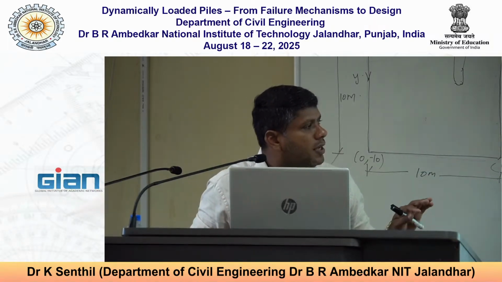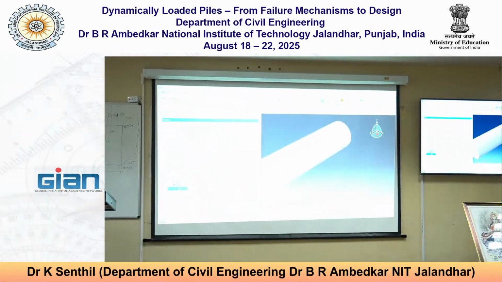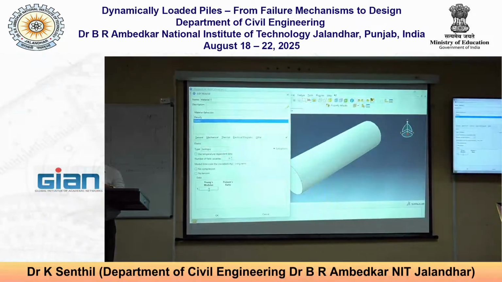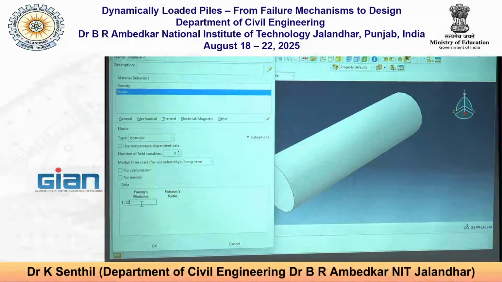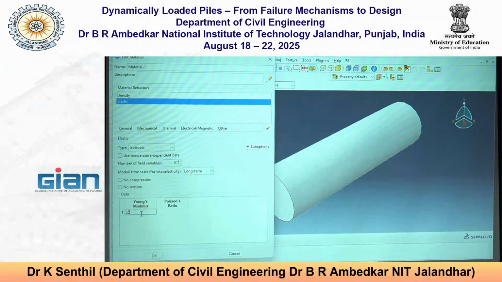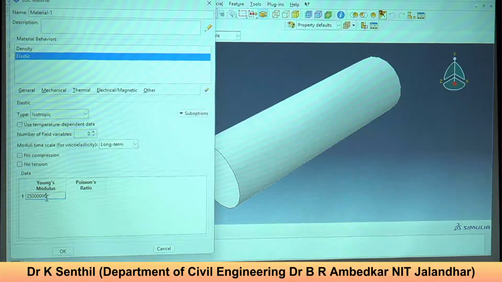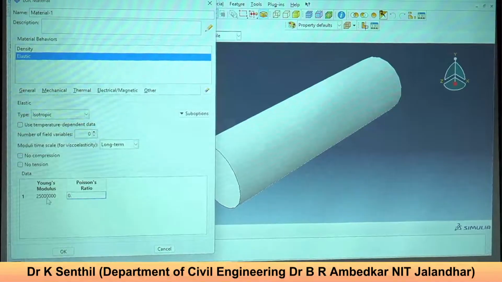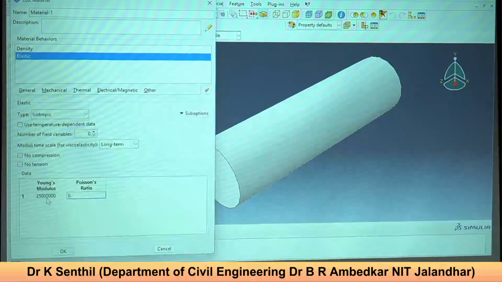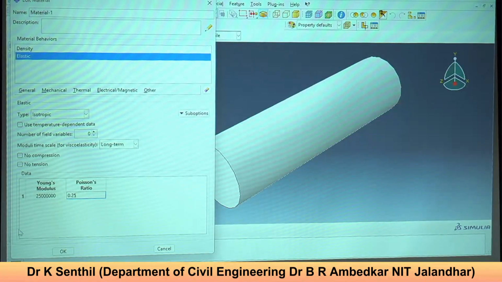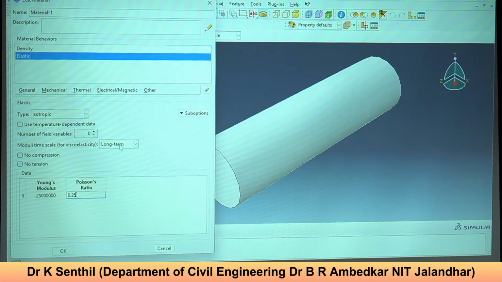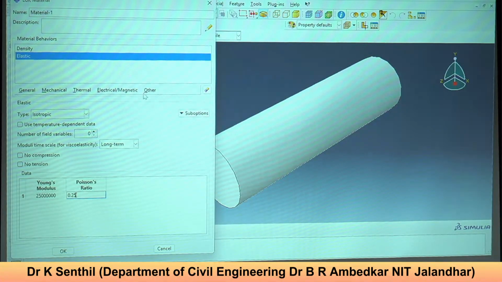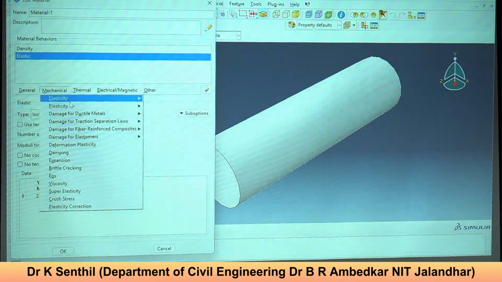Now let's talk about the soil's elastic constants. The Young's modulus is roughly 25 MPa. It should be in Newton per meter square, so 25 into 10 power 6. The Poisson's ratio is 0.25 for the soil. You can keep that, but all of this you have to put in as actual data. It's not random, so keep that in mind. Now the elastic constants are done. Now go to the mechanical plasticity parameters.